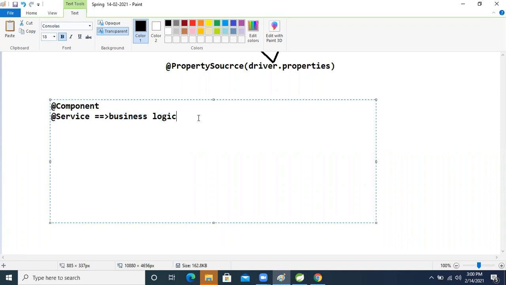Again, one more annotation is there: @Controller. If we are developing a Spring MVC application and want to represent in our IOC container that this class is a controller class, which takes the request and gives the response, we use the @Controller annotation.